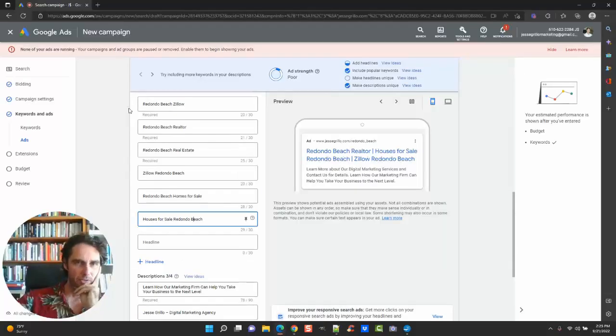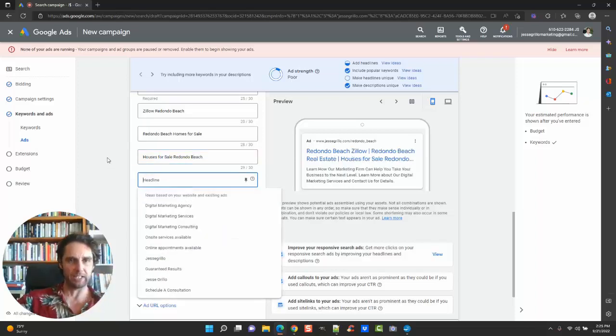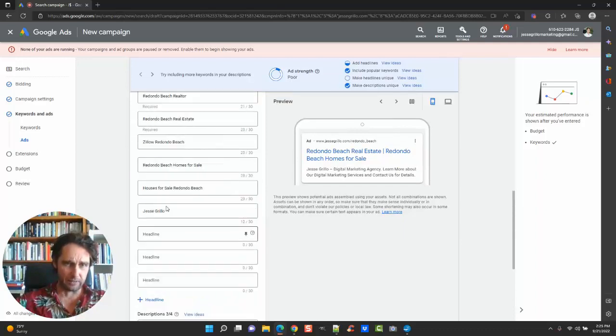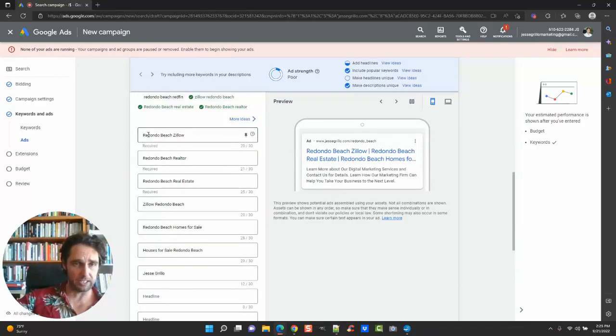Okay, and once we have those main keywords in there, also include the name of your company here. So you get up to 15 headlines here. You definitely want to use all of them, but make sure that these keywords are certainly included.